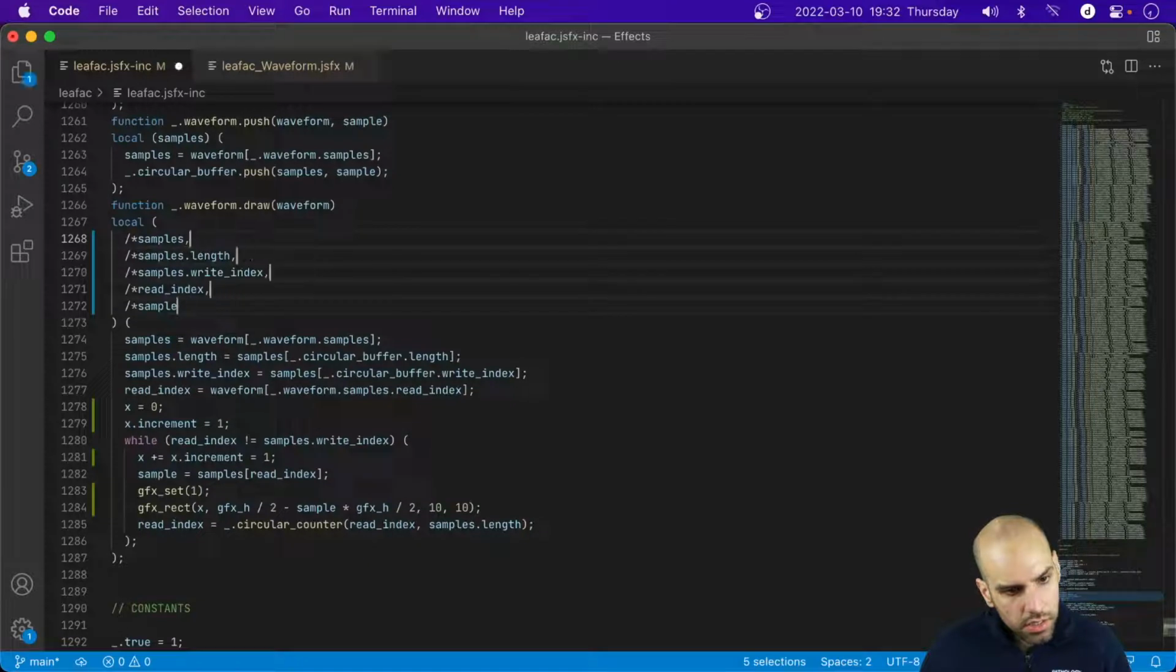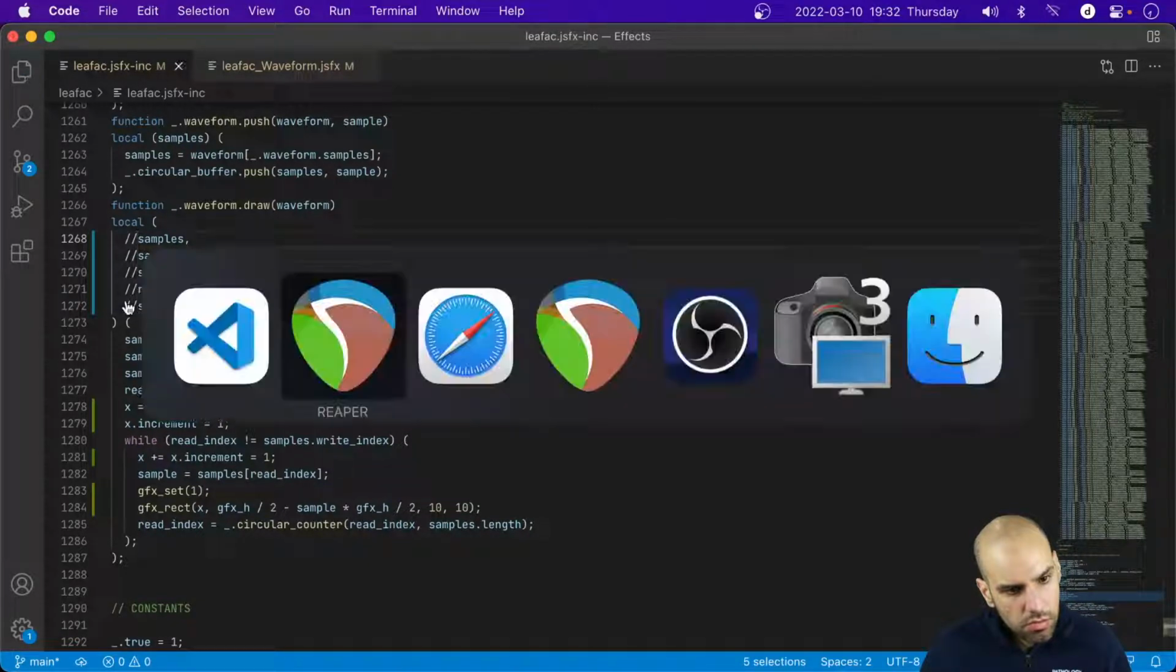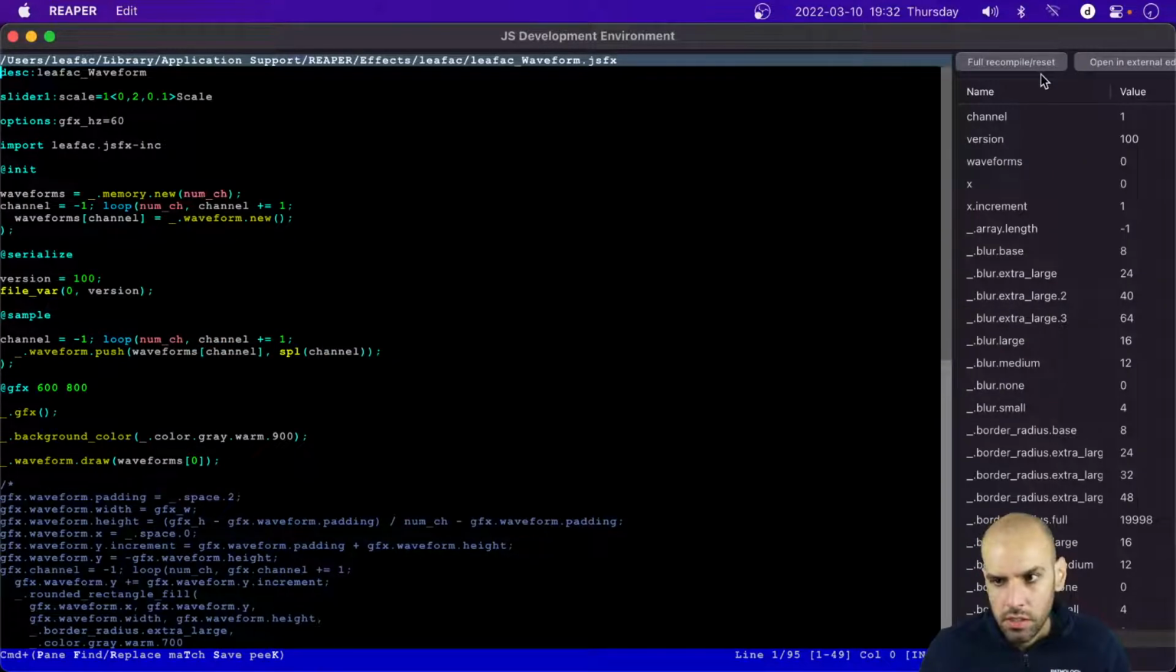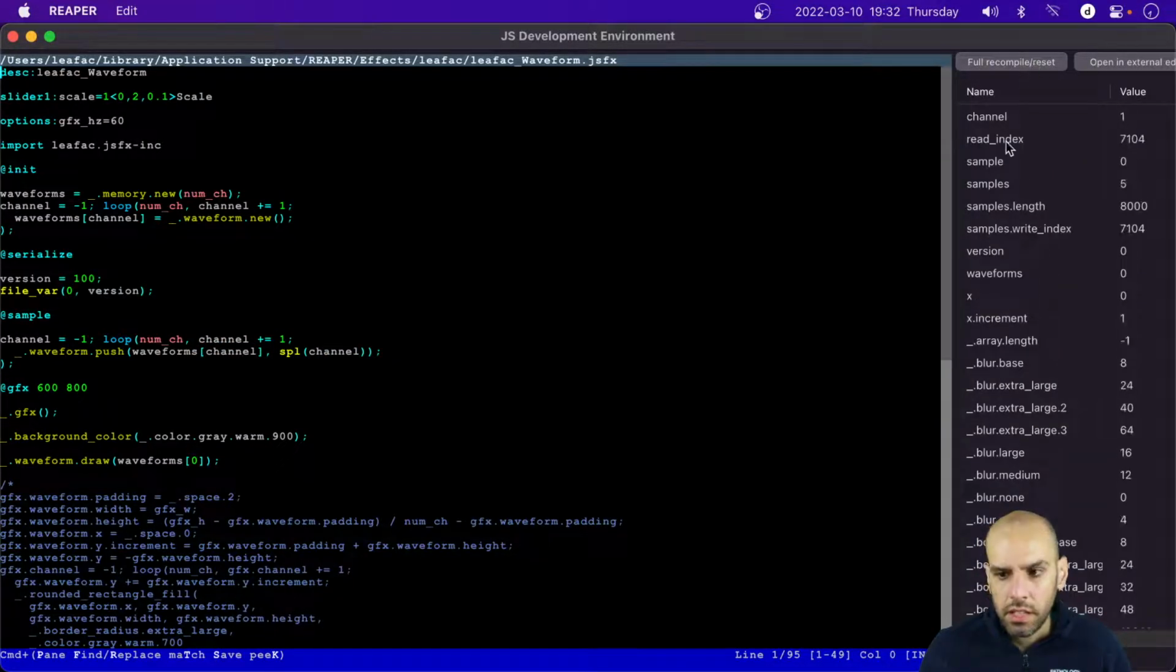I cannot comment in here. Is this not valid JS effects syntax? It is valid, and now the variables are here. Okay, so now I can look at them. The sample's length seems all right, the write index seems all right, the sample seems all right, the read index seems to be catching up to the write index. Awesome. And every time I'm looking at it, it's actually caught up already.